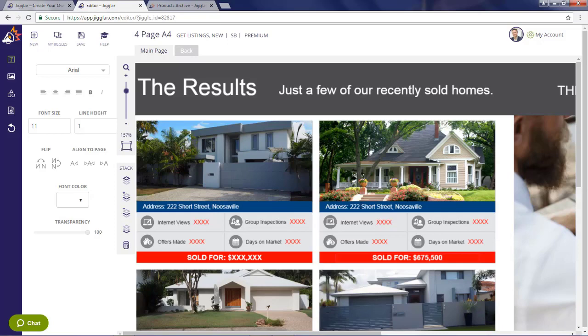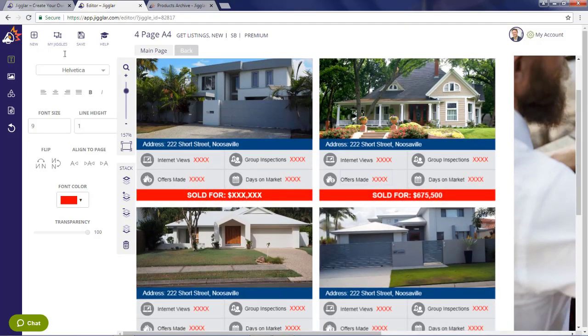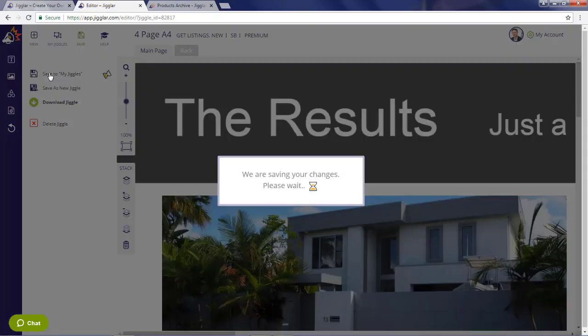And then again, you may just go ahead and update some of the internet views that you'll get from the real estate portals, how many offers were made on the property, how many days it was on the market, and just simply go and fill those in for the 6 properties. Once we've done that, we'll just click save, and then we're going to move to the back page, which is ultimately the main part of the document itself, because what I've just shown you is the front page, and all the recent sales are actually on the back page.